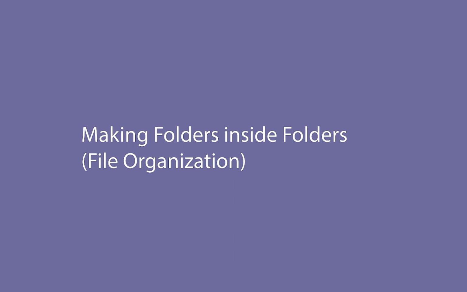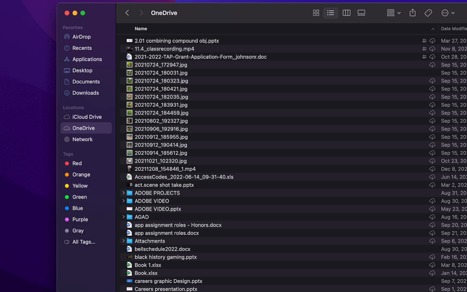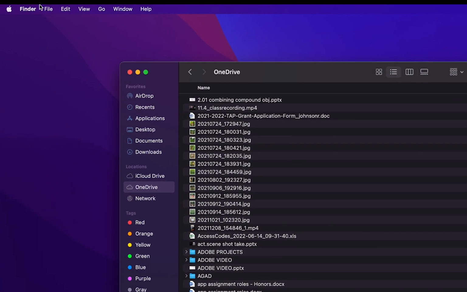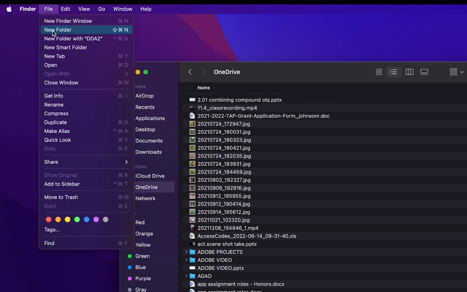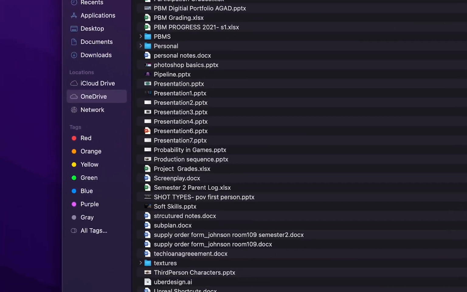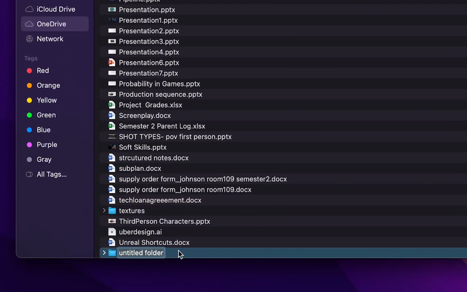Okay, now let's set up the folder for your projects where you're going to save all your work. This folder needs to be saved in your OneDrive. Make sure your OneDrive is currently selected. And now we're going to make a new folder for our class in our OneDrive. Okay, you should see, if you click on Finder and you have this file menu up here, you're going to go down until you see New Folder. That's going to create a new folder with an untitled name.